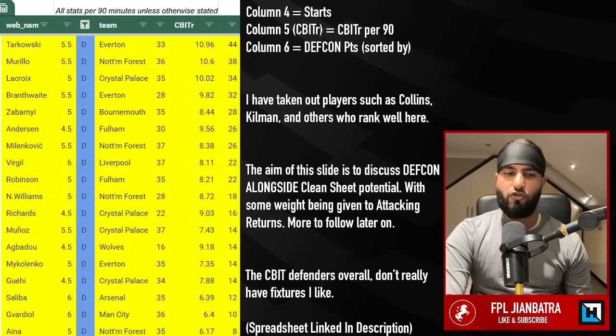In front of you, you have a table. A table which will show you a number of things. The player, their price, their position, which is all defenders in this case, and their team. But more importantly, in combination with that, in column 4, you've got their starts, the number of starts. In column 5, you can see the number of CBIT contributions, so clearances, blocks, interceptions, tackles, and recoveries per 90. And on the right, you can see the number of points they gained from these CBIT contributions. I guess you can call it defensive contributions here, right? And that's what the table is sorted by.